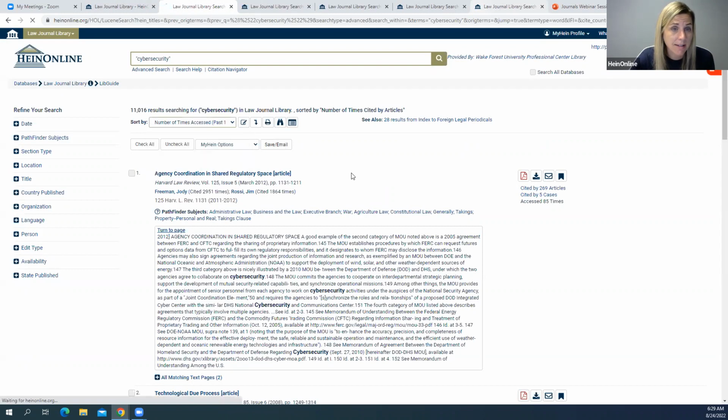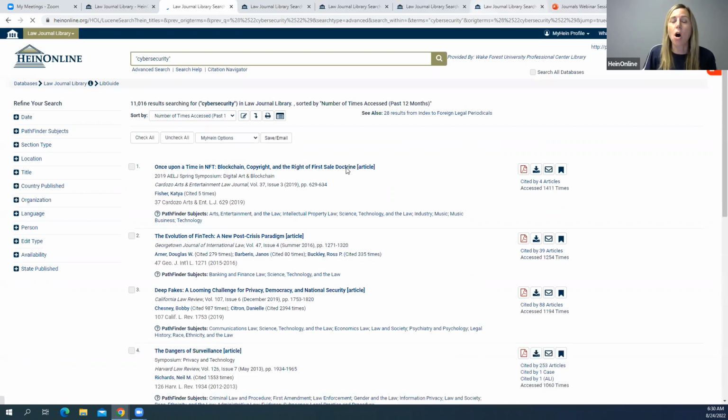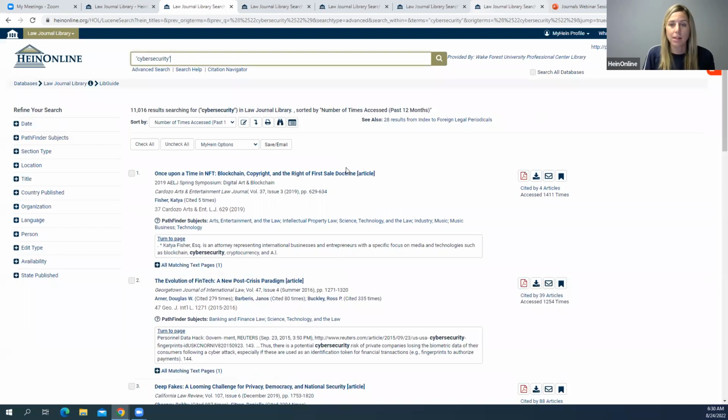Number of times accessed is a rolling 12-month window, and it shows how many times this article has been accessed in the last 12 months by other HeinOnline users. So this is all HeinOnline users. You can see here this first article has been accessed 1,400 times over the last 12 months. So if 1,400 other people have accessed and read this article, it's probably a relevant on-point article. I should take a look at it.